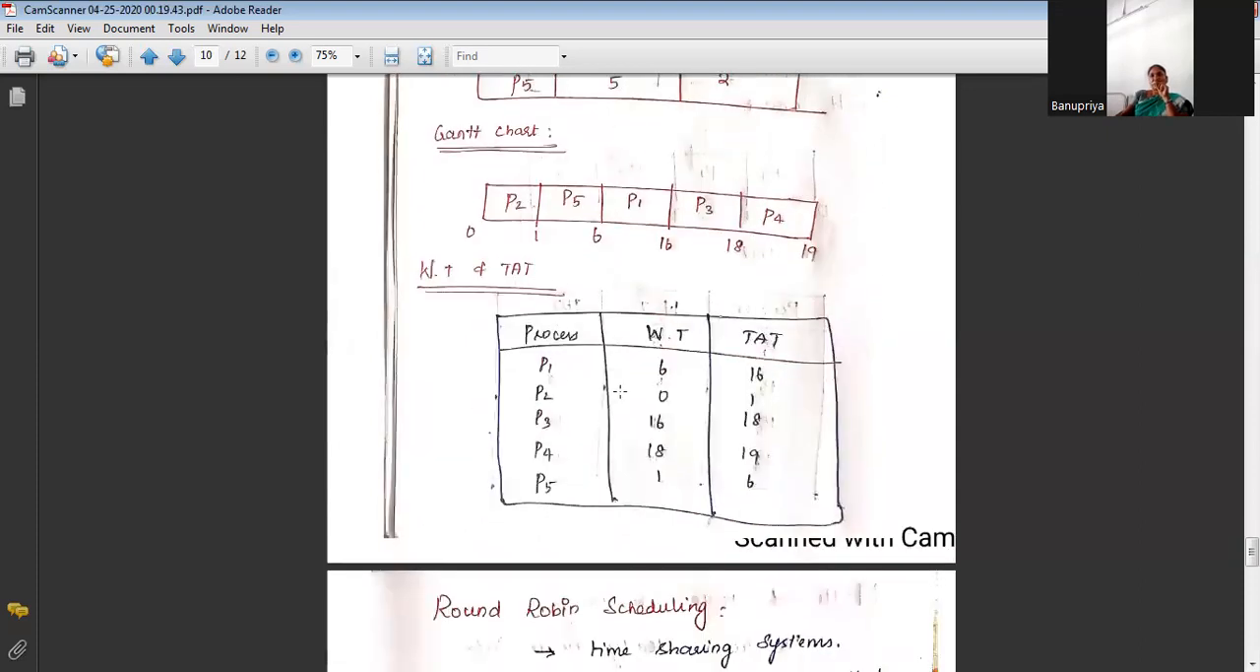So now the waiting time and turnaround time. P1 needs to wait 6 milliseconds and it finishes at 16. P2 needs 0 waiting time and finishes execution at 1 millisecond. P3 needs to wait for 16 milliseconds and finishes execution at 18 milliseconds. P4 enters the system, needs to wait for 18 milliseconds and finishes execution at 19 milliseconds. P5 needs 1 millisecond to wait and 6 milliseconds to complete.